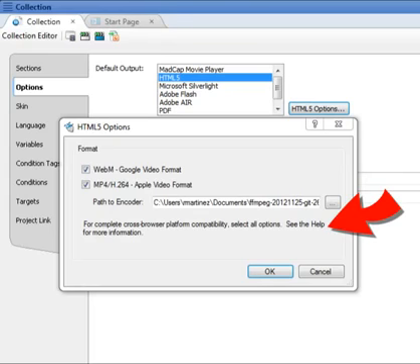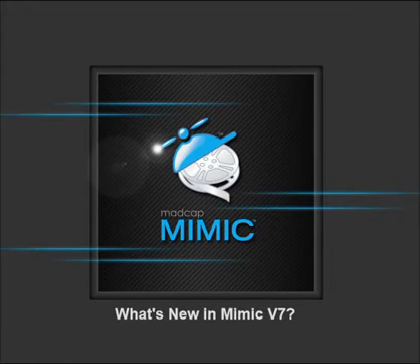For more information about these and other new features in Mimic 7, please see the online help. And please let us know if there are particular features that you'd like to see in future versions of Mimic.